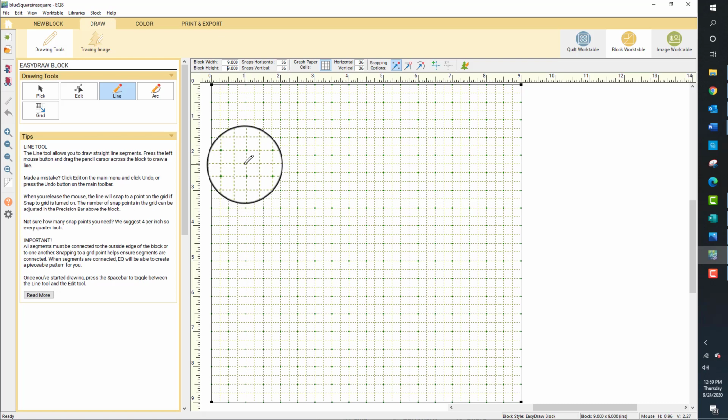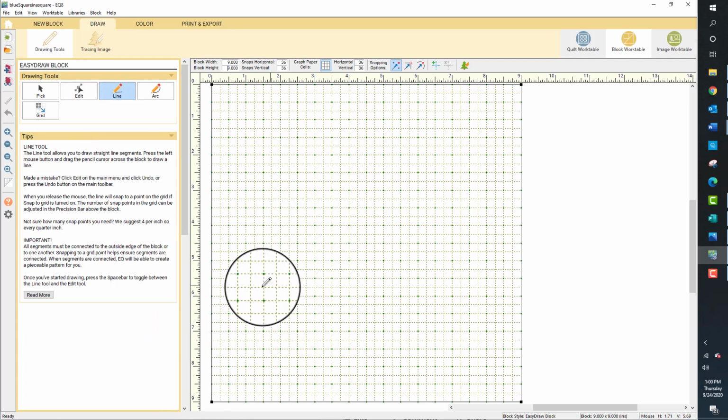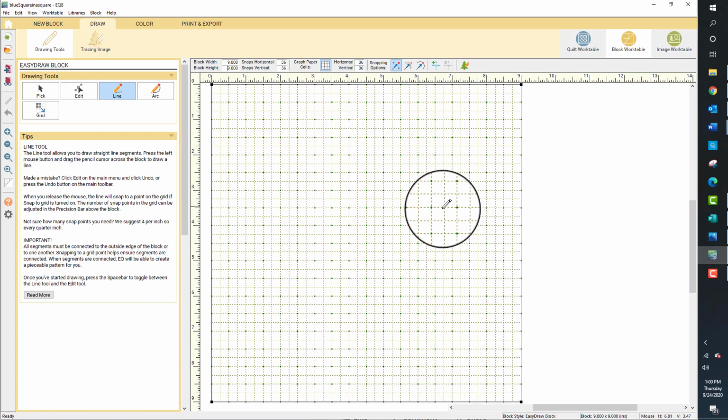So we're making a square and a square style block. To do that, we need to know what half of 9 is. So half of 9 is 4.5. And we need to make a line to design our block in this area that we have already put out for us.